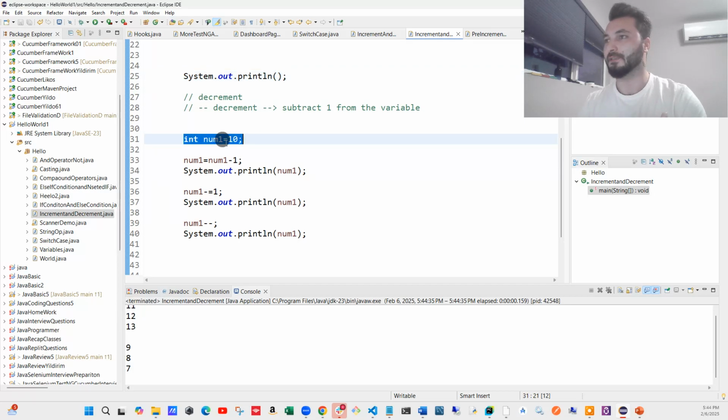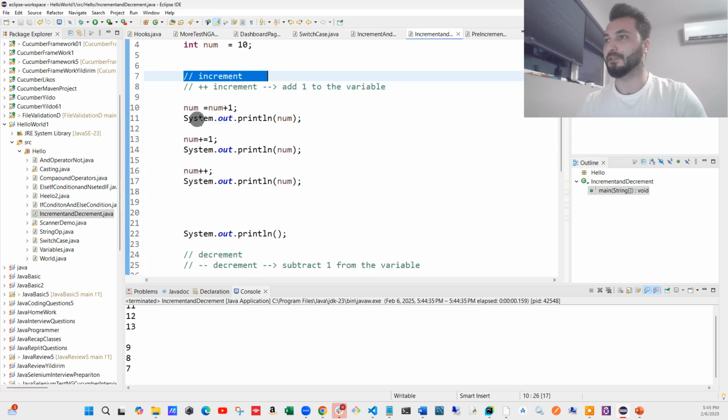The first logic that I'm doing is assigning a number to my value, 10. If it is 10, 10 minus 1 is 9, and then 9 minus 1 is 8, and then 8 minus 1 is going to be 7. So this is all about it. This is how we do the increment and the decrement.